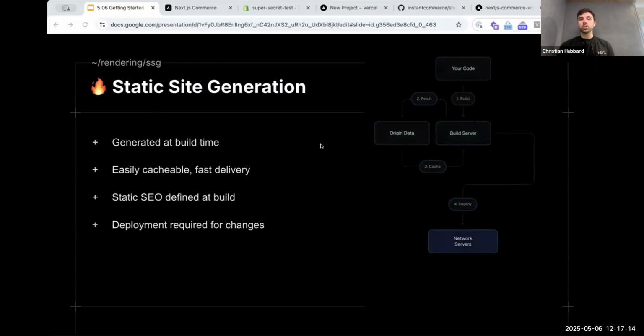And this is really best for content that doesn't change too frequently. What you might use this for on your store is maybe your homepage if it's not changing too frequently. Maybe your product pages if your prices aren't changing very frequently. Usually it's for content that doesn't change very often. Examples are maybe your terms and conditions pages, your privacy policy, things like this.